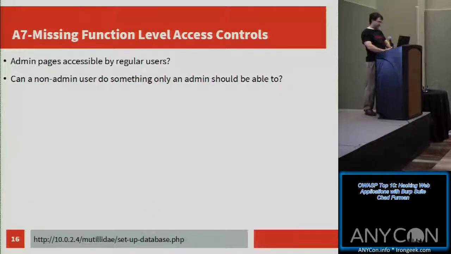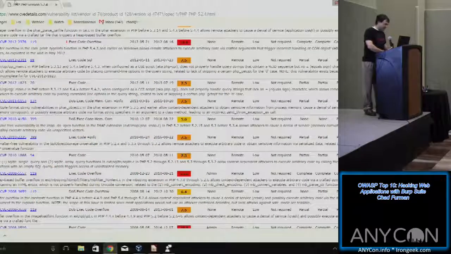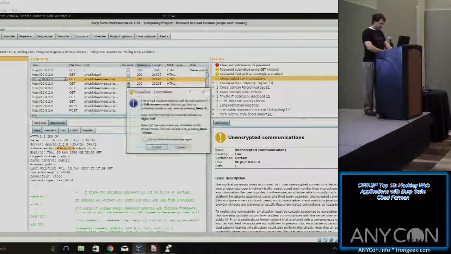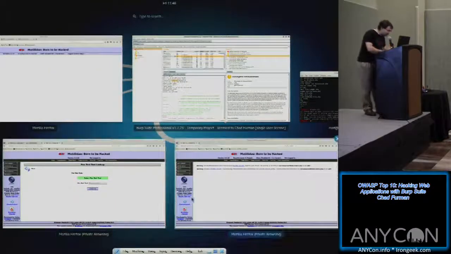Missing function level access control. Now this one's kind of cute in this use case because it's very convoluted. But in general, if you have an API endpoint that can do something that only an admin user should be able to do, and anyone can do it, that's not good.